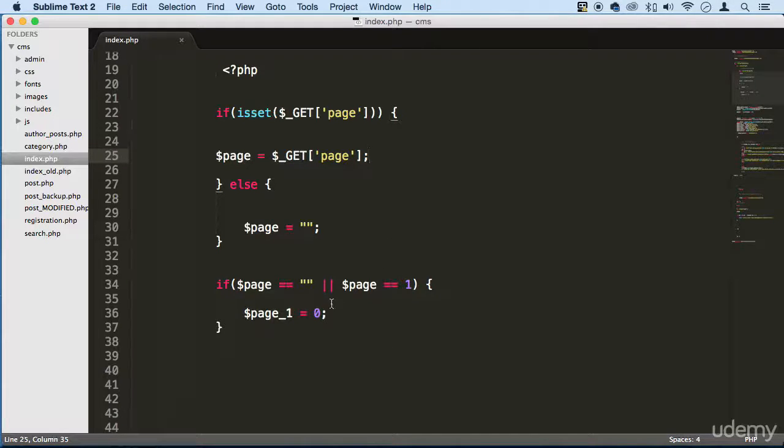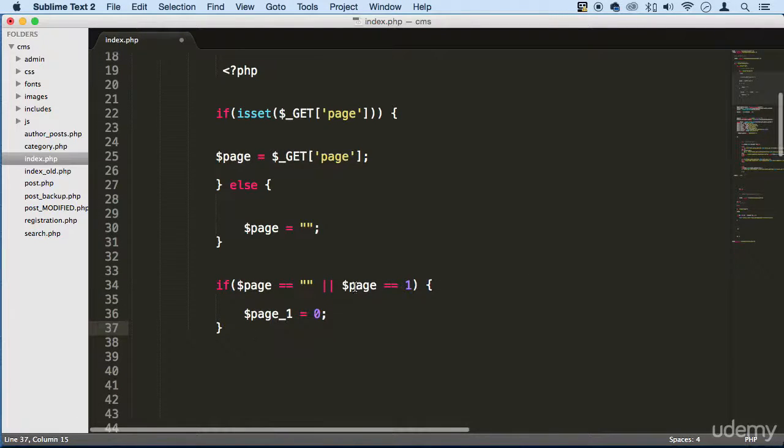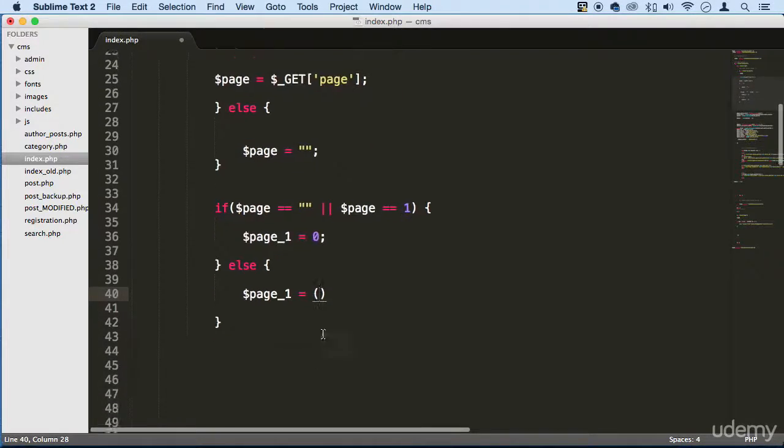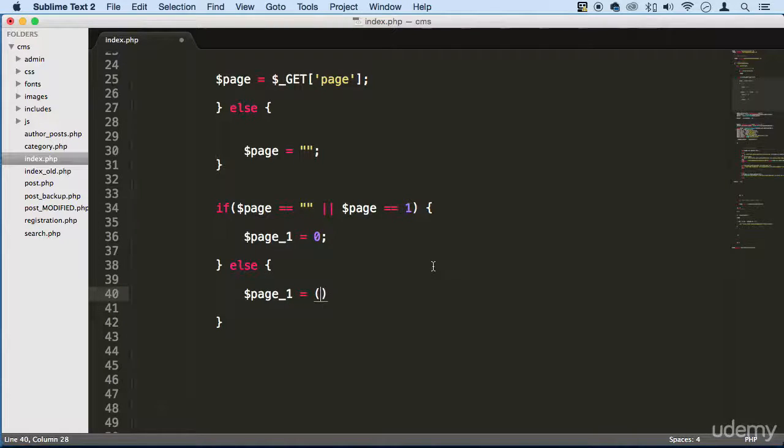All right, perfect. Now if for some reason we're not on page 1 or it's not empty, which basically means we're on index.php, for example if we are on page 2, let's do an else here, because that means we are somewhere else. We're going to assign the same variable some other values. Basically we're going to do some math, and I want the first calculation that I put in this parenthesis to go first, and that's how we tell it. We do it just like regular math.